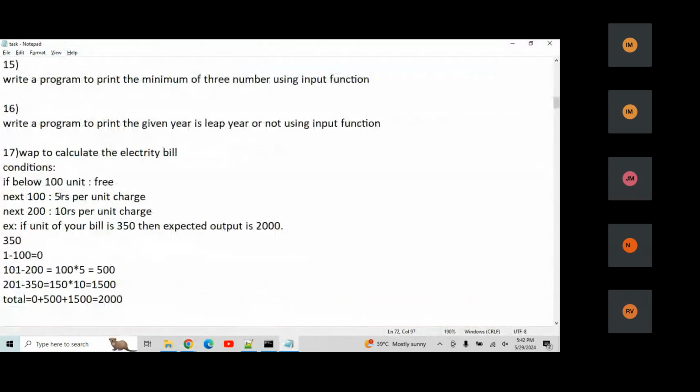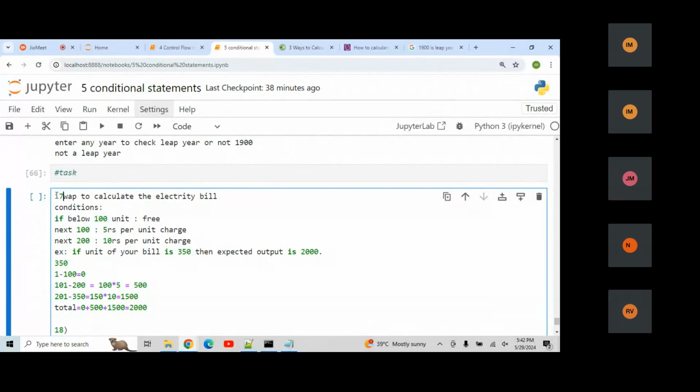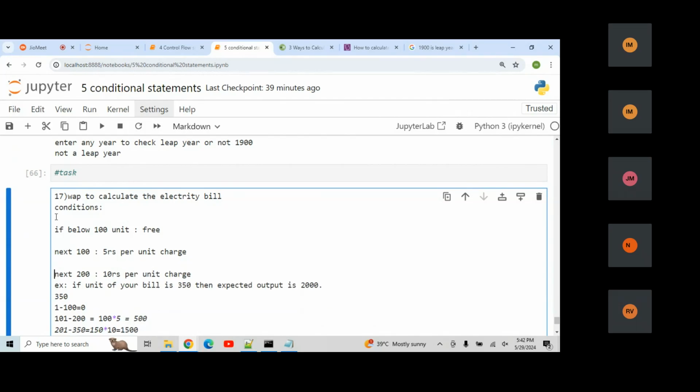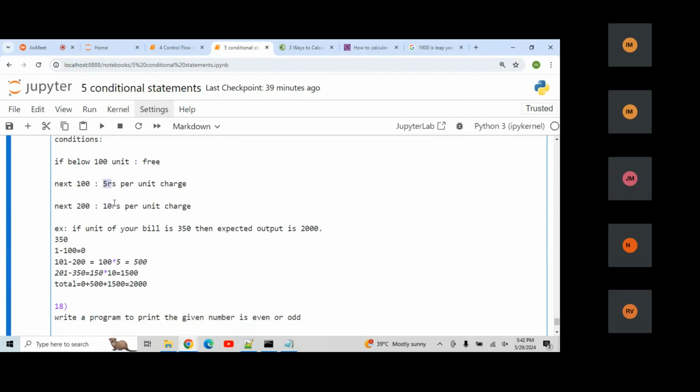The first question, electricity bill. You have to calculate the electricity bill, and these are some conditions. Just assume if the units are below 100, you have to print it is free. But if more than 100 is coming, then you have to print 5 rupees per unit. Till 199 it will be 5 rupees per unit. If 200 is crossing, then 10 rupees.